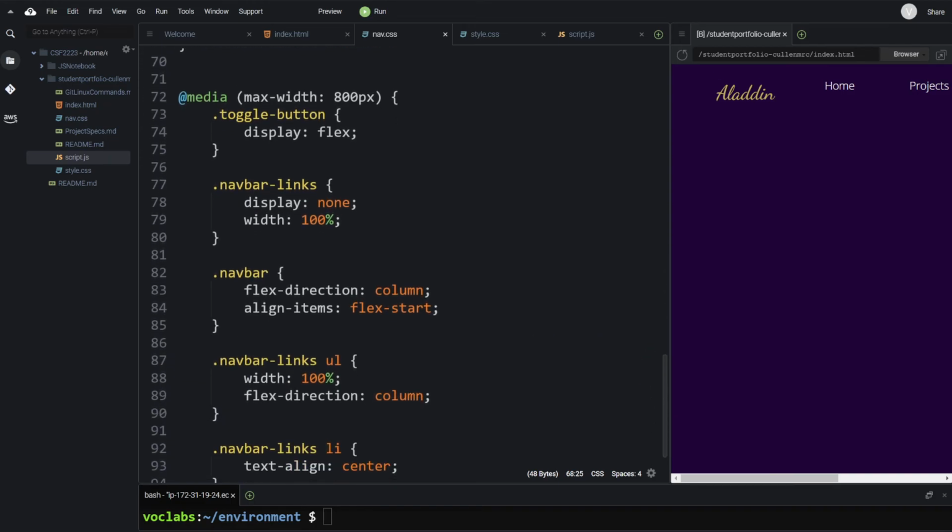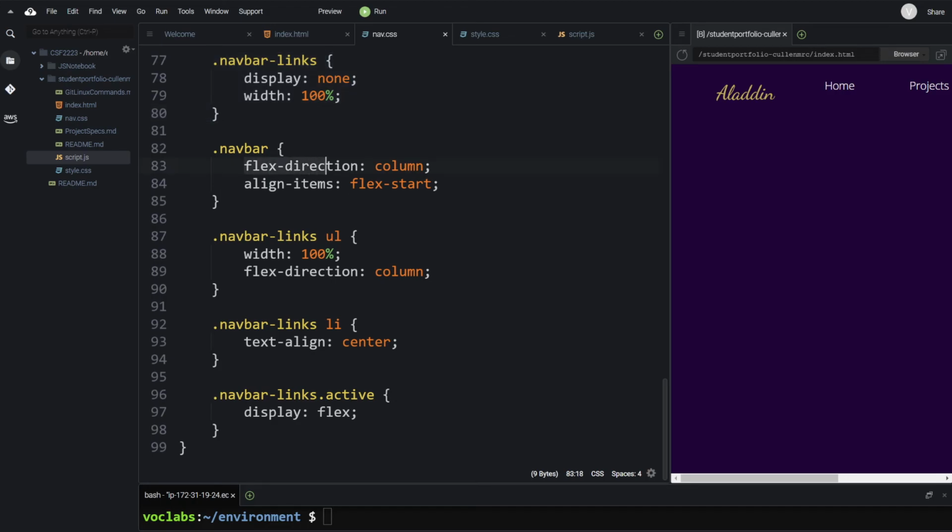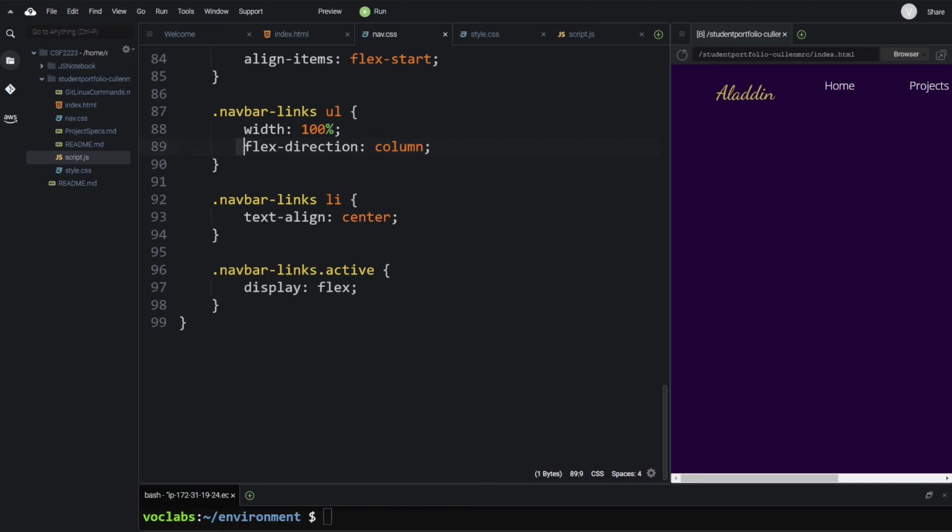Then finally, when we go to media query, max width of 800, we then flip the switch to display flex. Navbar links now gets turned off, so these links going across are now shut off. In place of it, the toggle button's turned on. Navbar is now turned to flex column, so it's vertical. We center, text align the list item as center. We flex direction or column the unordered list, and then we add an active tag. And once the active tag is activated, everything is displayed flex and turned back on.